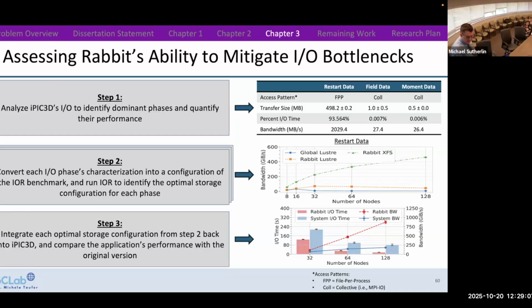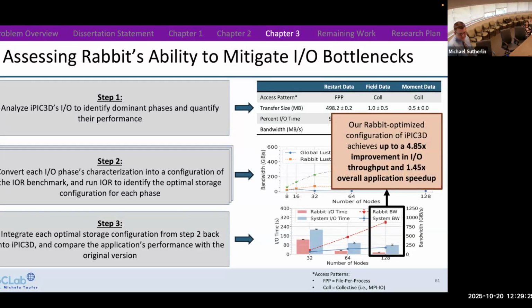And then we take those optimal configurations, integrate them back into the application, and the results for that are shown here. In the bottom figure, blue represents our original version of iPIC, that's writing everything out to system-wide Lustre, and red represents our optimized version, where we redirect each phase to different types of Rabbit storage. The big thing to note here is that our Rabbit optimized configuration of iPIC3D achieves up to a 4.85 times improvement in I/O throughput and 1.45 times overall application speedup.